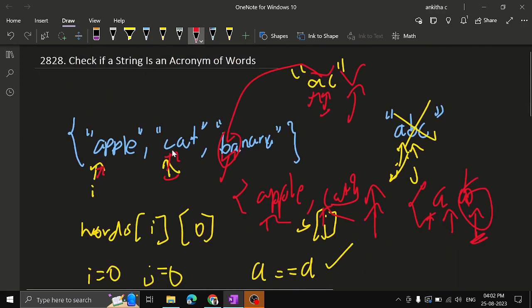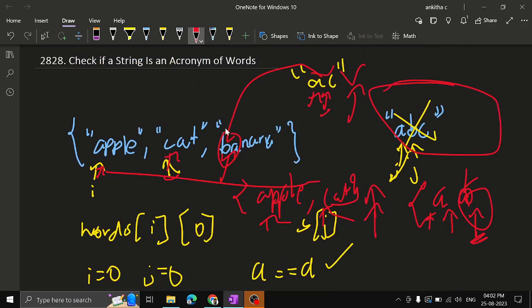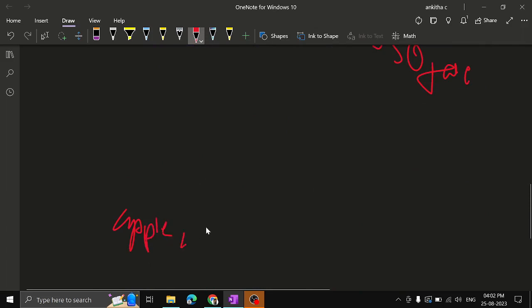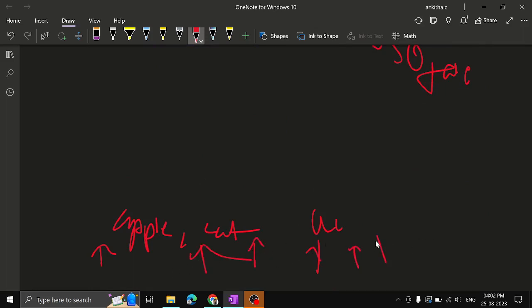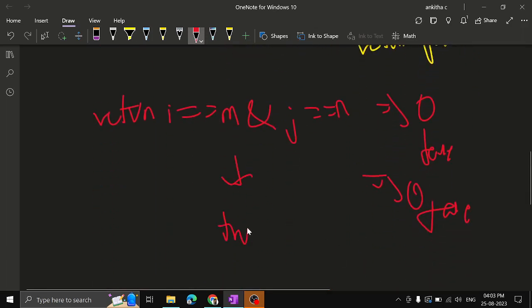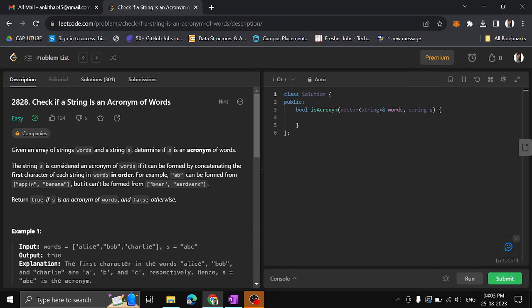But if you take the condition with this example, let's say apple, cat and AC is the string. A will point, A will point, okay, C matches. Next, this array also will be out of bound, this string also will be out of bound. In such a case, i equal to m, j also equal to n. So that time it will return true. So at the end you have to check whether either of them is out of bound, then you have to return false. If both are out of bound only, then you have to return true. That means for all the first characters of the words in the array, we have an acronym matching the characters in the string.